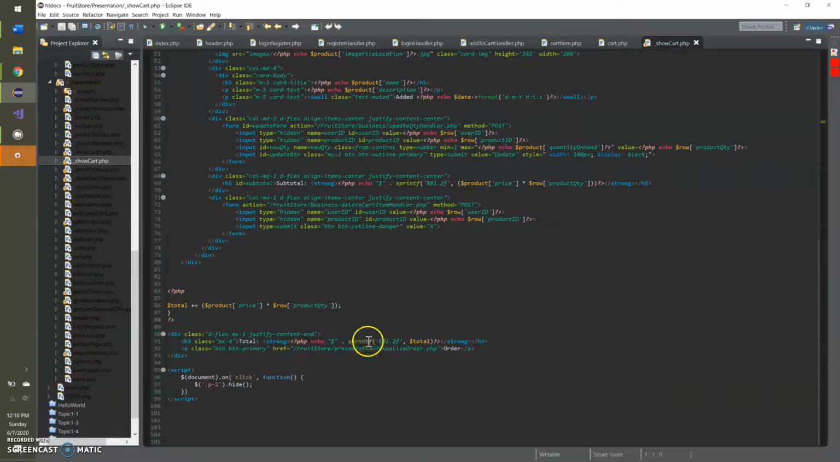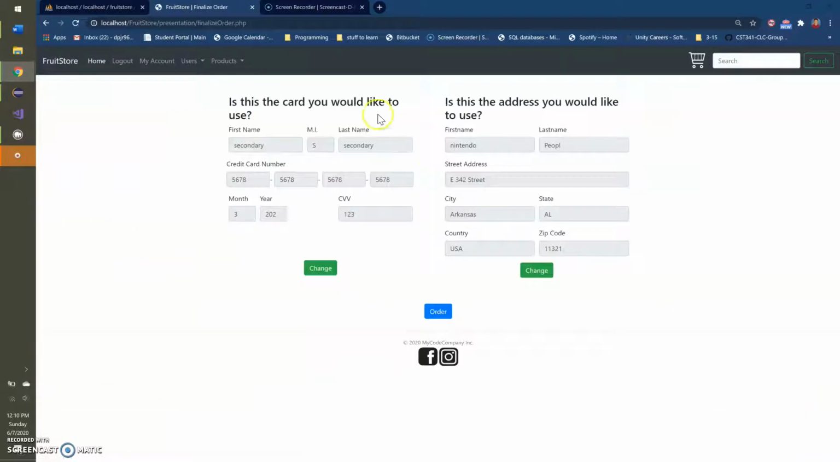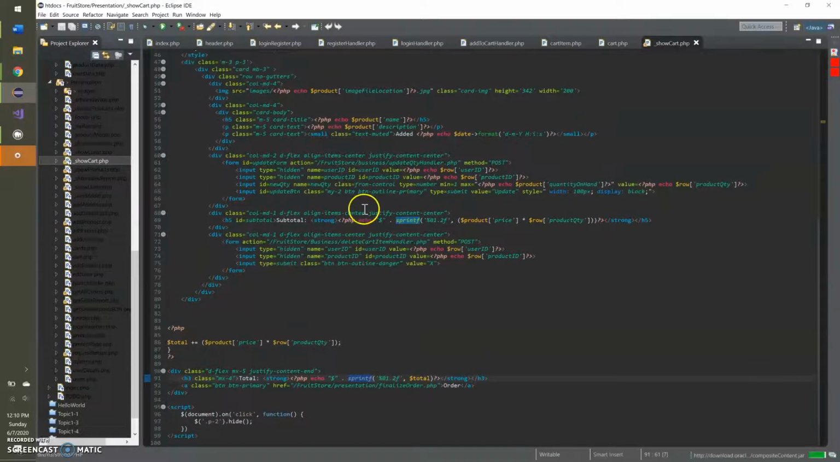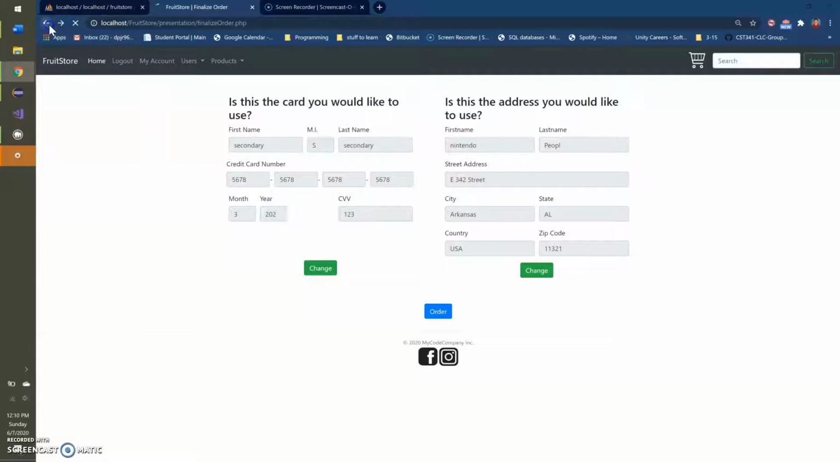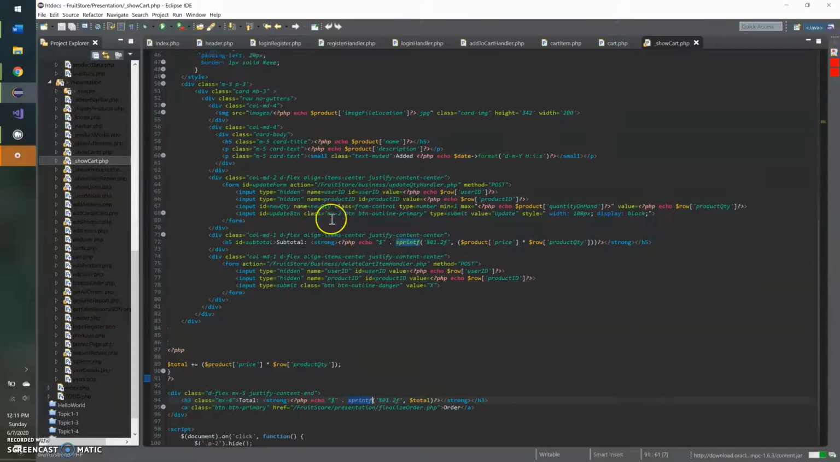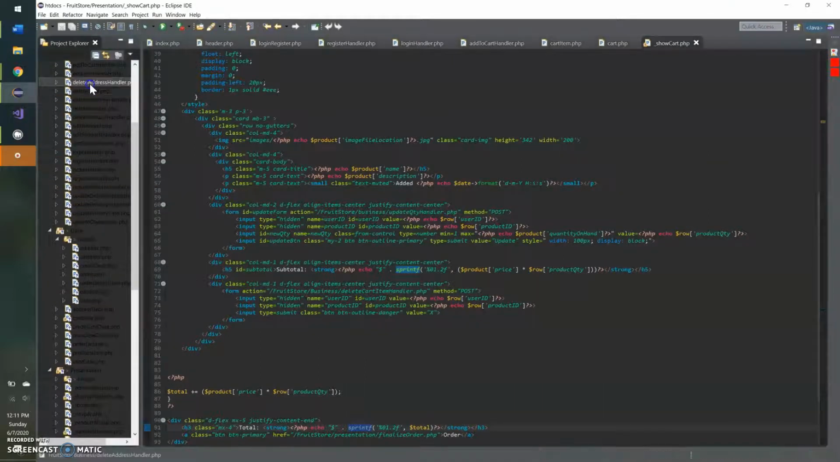So we can echo the total right there as printf. If we click on order here, we've got an order page. You've got the primary card, the secondary card, so I'll show you that here. I'll go back really quick and show you the update quantity handler, got all the way up here.